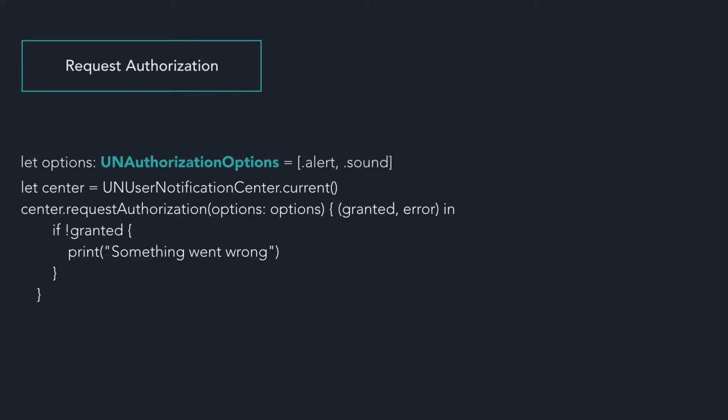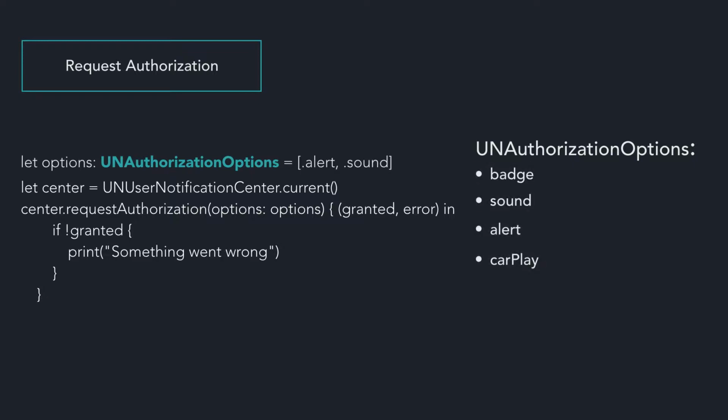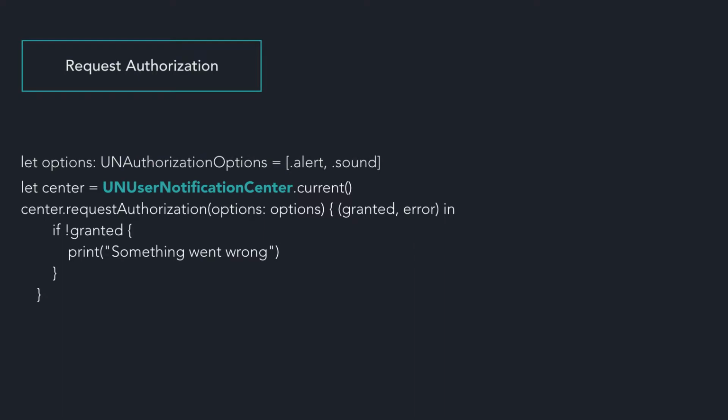To request permission we need to declare authorization options, which is simply constants for requesting authorization to interact with the user. It can be badge, sound, alert, CarPlay. Please pay attention to this option. For example, if you do not ask permission to set badge number, like in example code, even if you set badge number in your notification and notification will be delivered, app badge number will not change. This is valid for iOS 10 and higher.